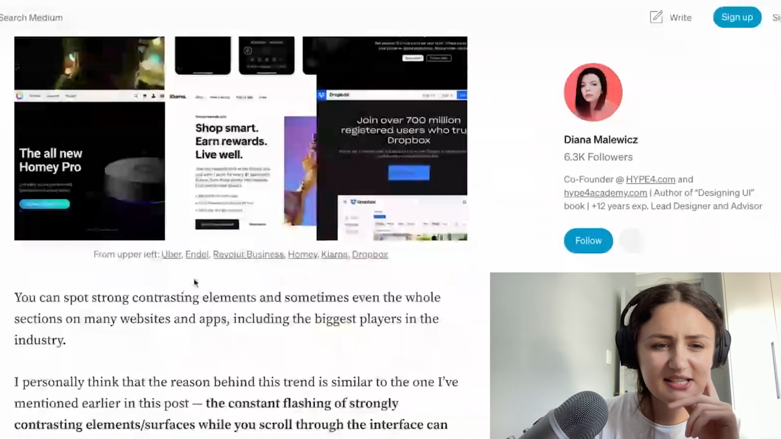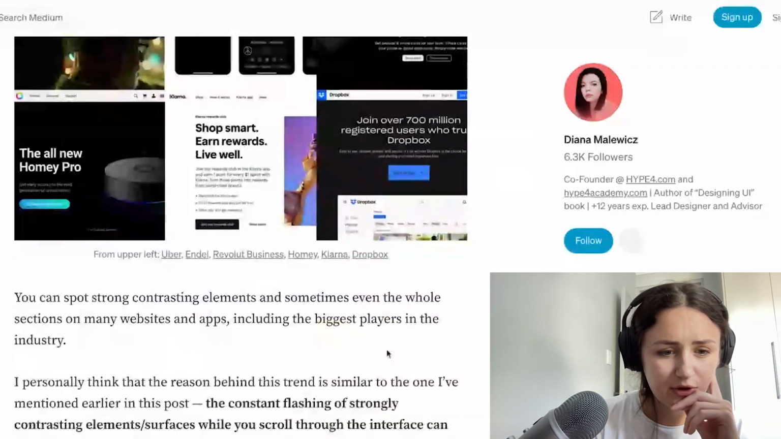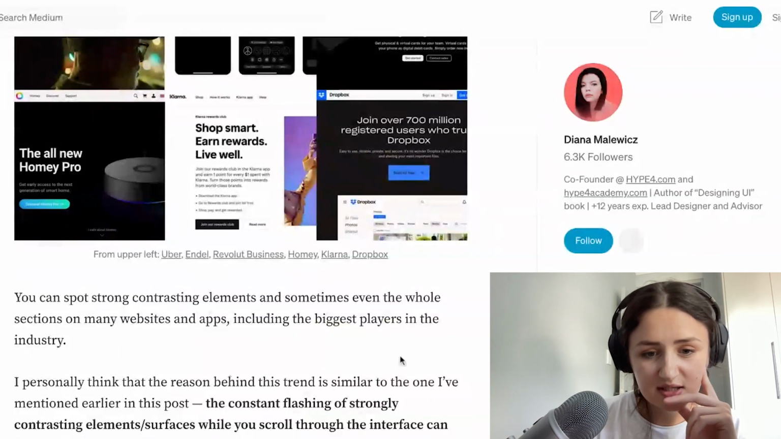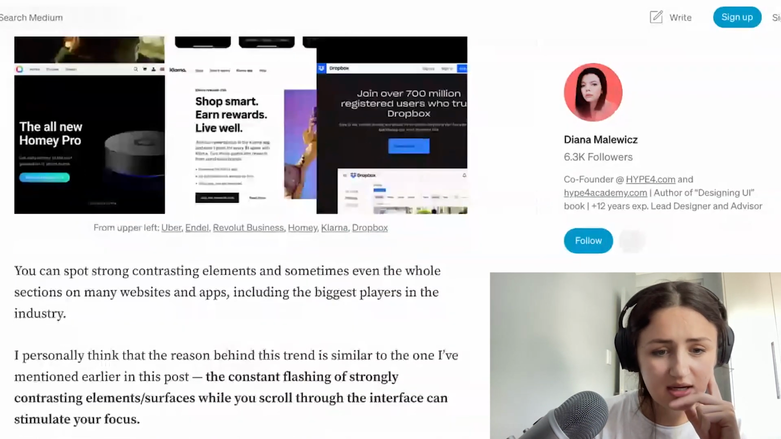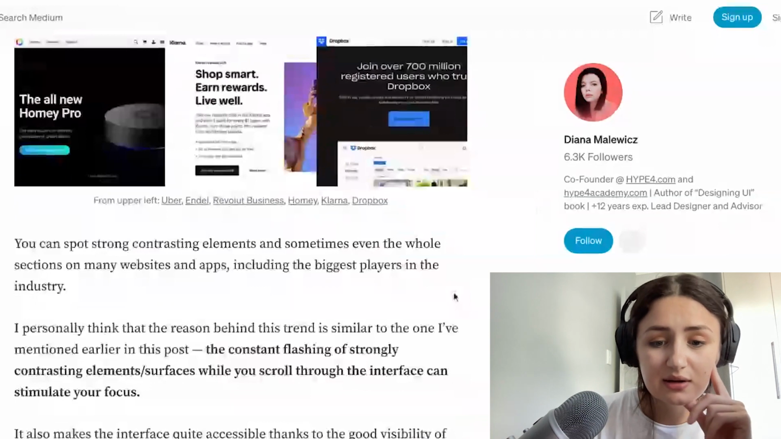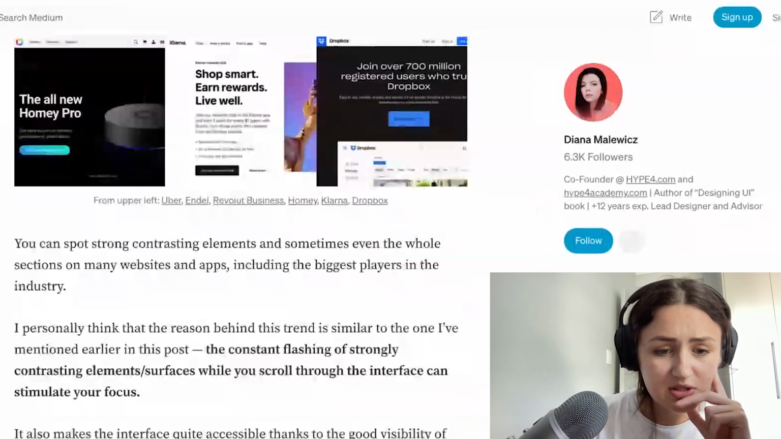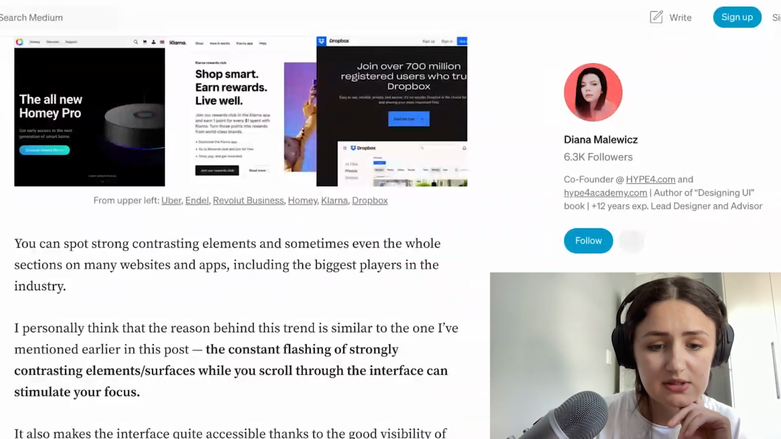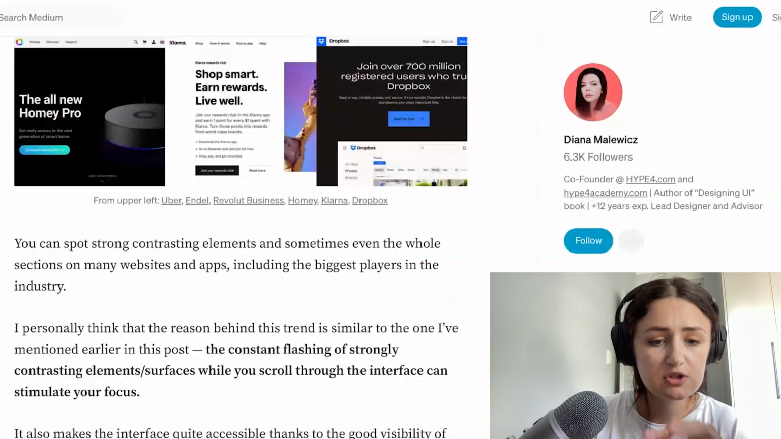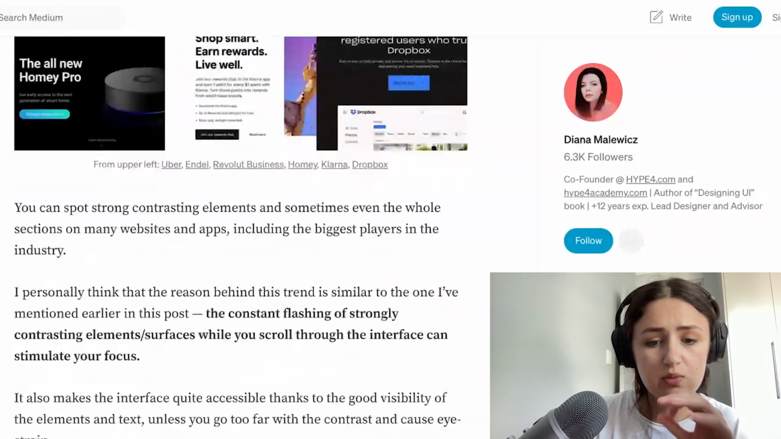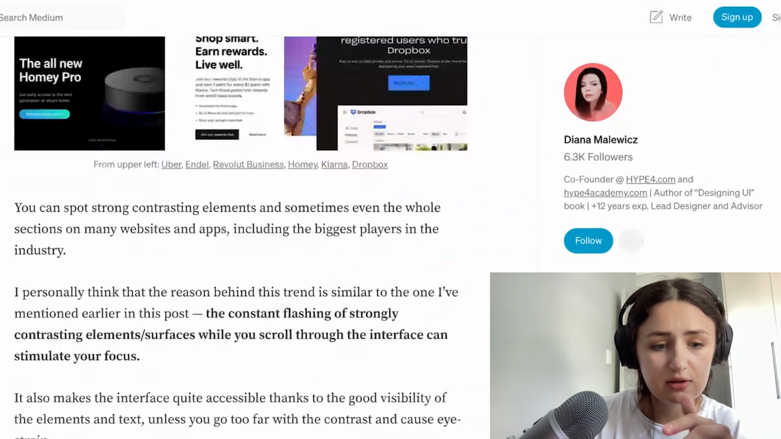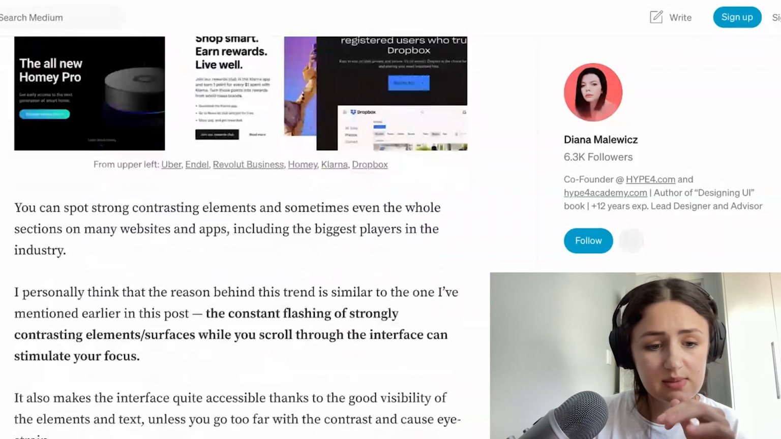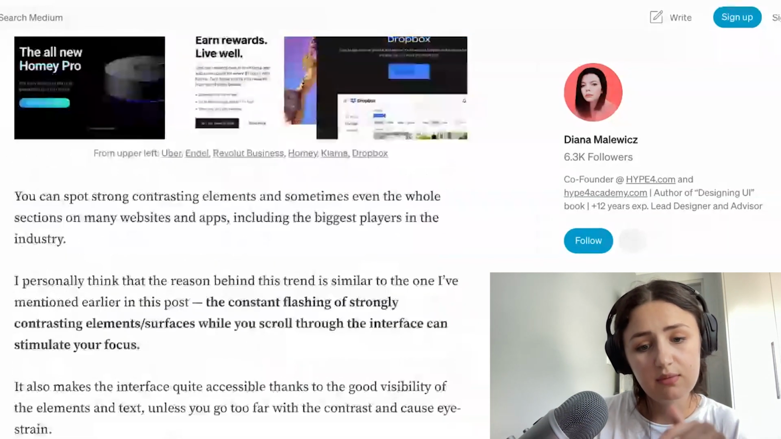All right, next trend: high contrast monochrome. You can spot strong contrasting elements, and sometimes even a whole section, on many websites and apps, including the biggest players in the industry. I personally think the reason behind this trend is similar to what I mentioned earlier in this post. The flashing of strongly contrasting elements or surfaces while you scroll through the interface can stimulate your focus. It also makes the interface quite accessible thanks to the good visibility of elements and text, unless you go too far with the contrast and cause eye strain, like yellow on pink.